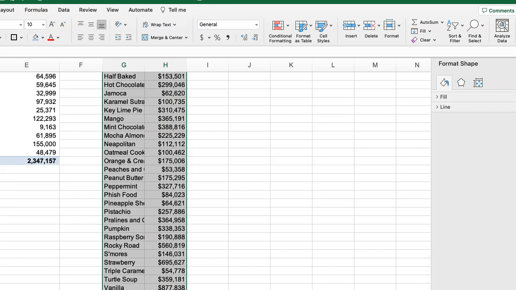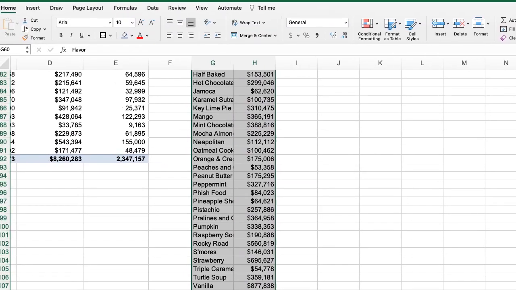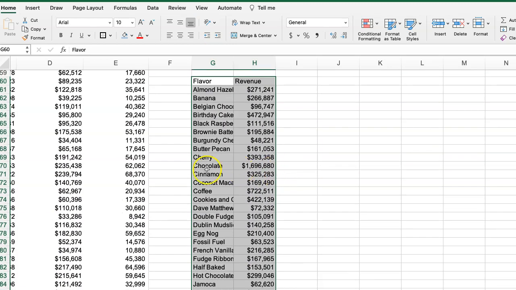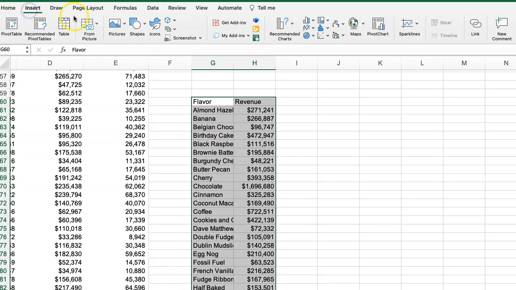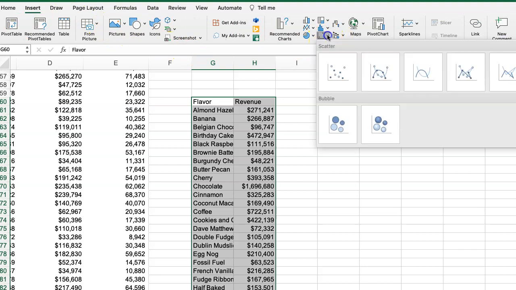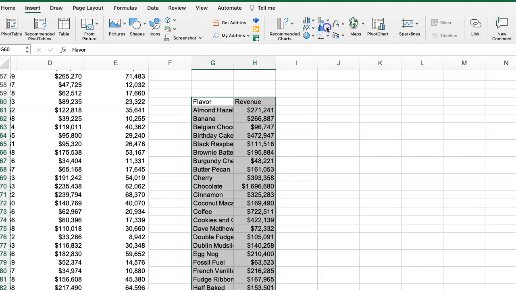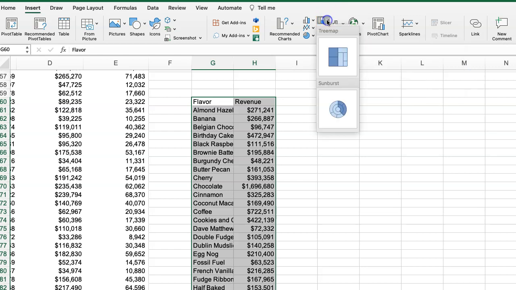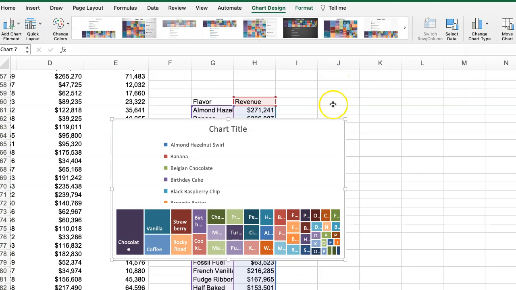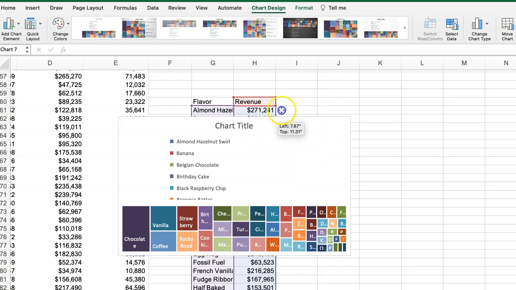So now I'm going to highlight these two columns. This is altered, so I don't need to create a pivot table. I can bring the data out of the pivot table, just put in regular two-column data, and then I can go to insert, and I can insert a chart. I can scroll through the different charts here, and I want a tree map specifically.